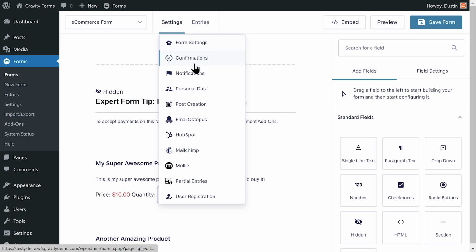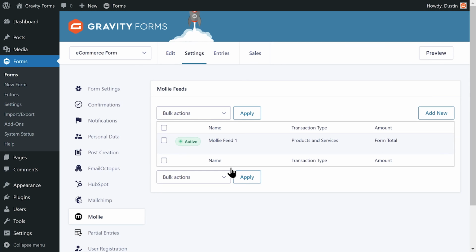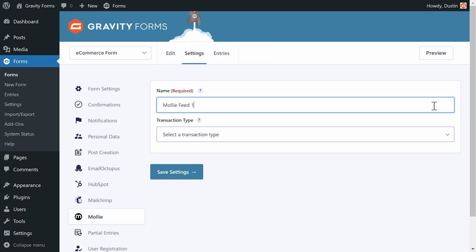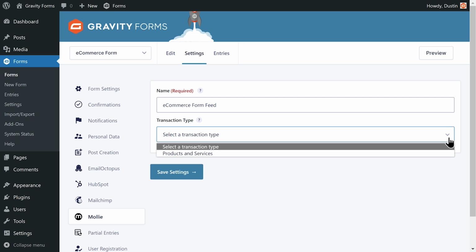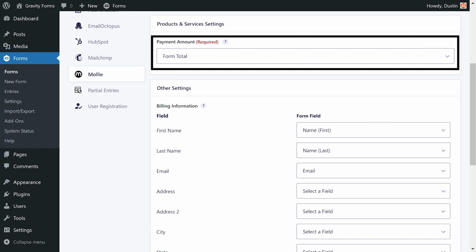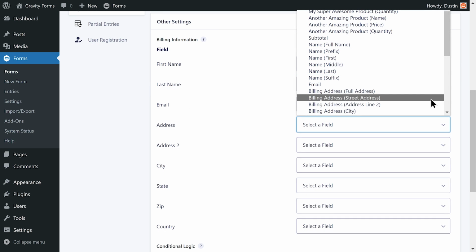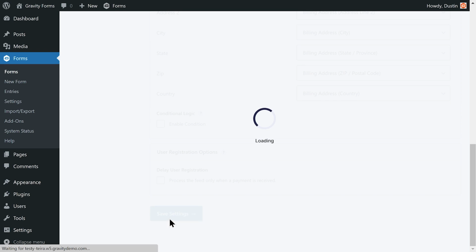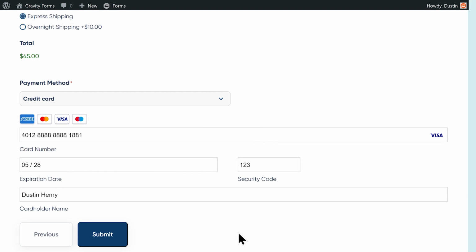Navigate to your form settings and select Mollie. You can either edit the default feed that gets created when you add the Mollie field to a form, or create a new feed. Give the feed an appropriate title and select the transaction type. Next, specify the payment amount and then map your form fields to the Mollie billing fields. Once you save your feed, your form will be good to go and you'll be ready to start accepting payments using Mollie.